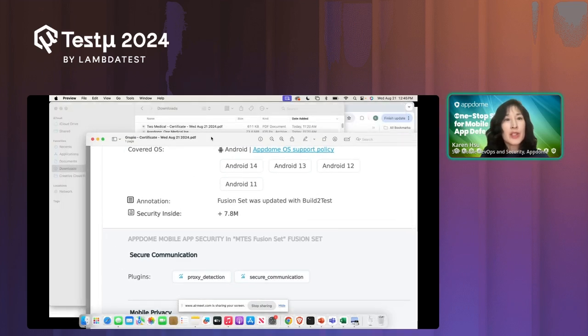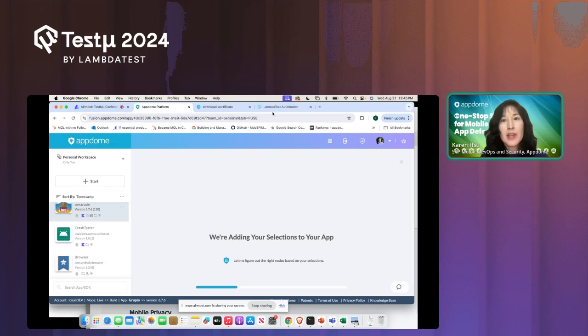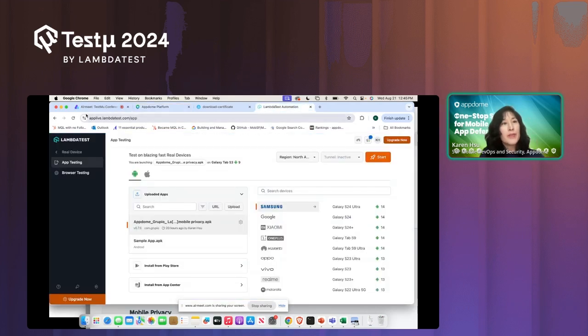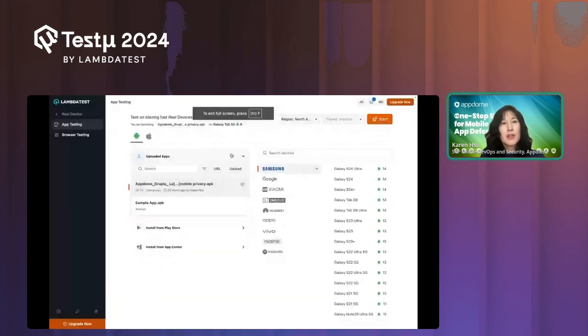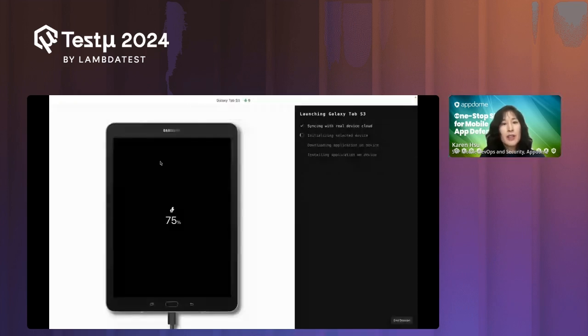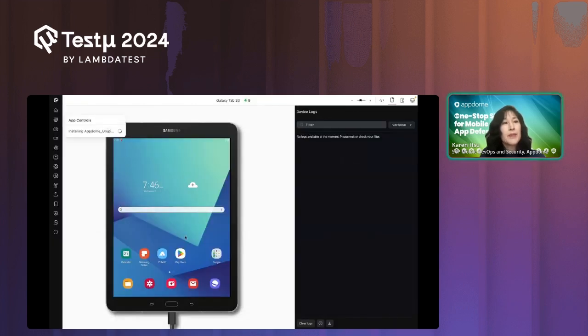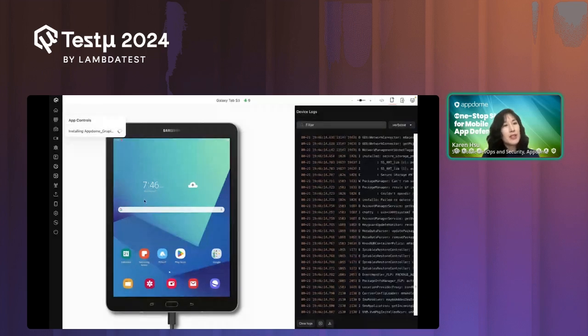And now I'm going to switch gears and take that IPA APK file and go over to the LambdaTest environment. You can see I have loaded it here. With the LambdaTest environment, I'm going to start a test here. And you can see I'm starting up a new device. The app is being loaded by LambdaTest to this device.